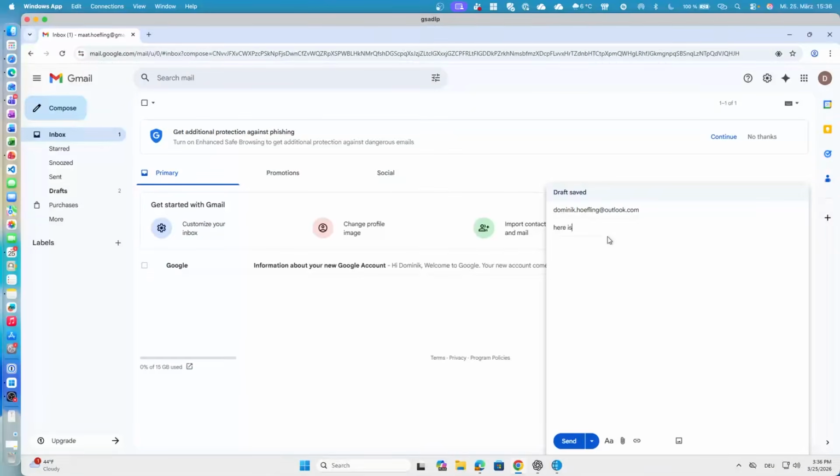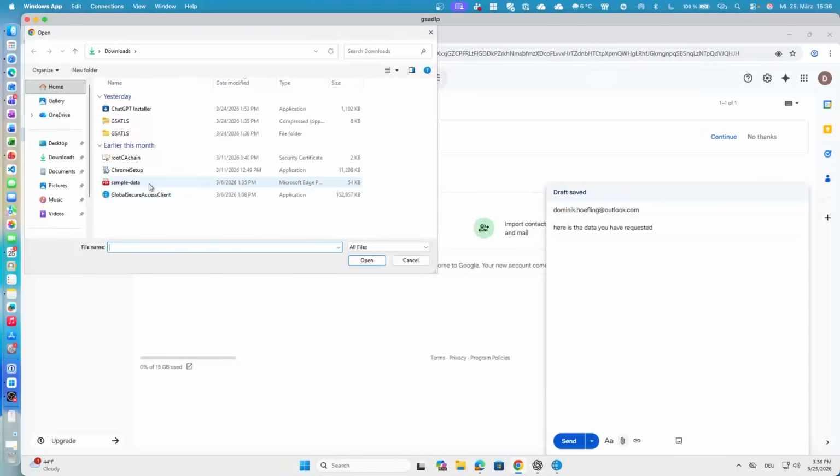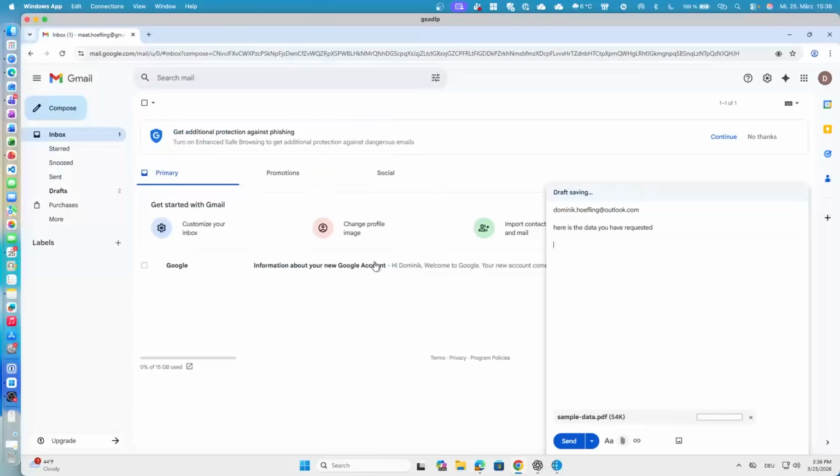And I'm going to compose a new email, send it to my personal email address, outlook.com, with the subject, here's the data. And I'm going to attach a file on my local computer, which has some, of course, DLP indicators in it, right? So addresses, PII data, credit card information, etc. All that's configured in the DLP policy.